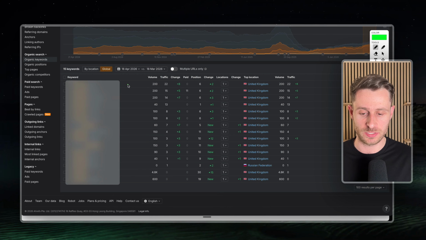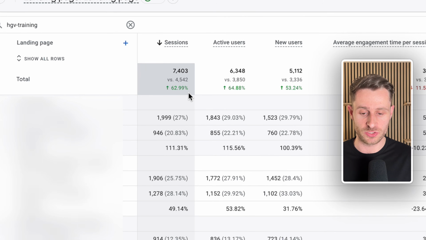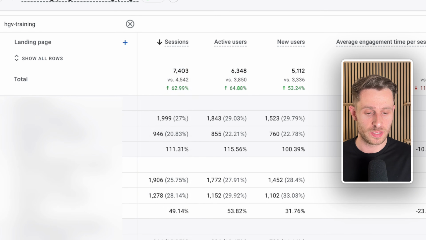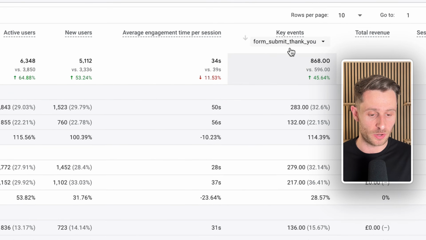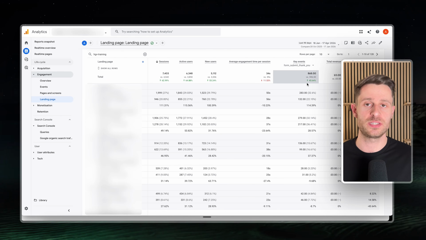Now, if I jump over into Ahrefs, we've been using Claude to help rank this client for a number of keywords. So this keyword here, you can see is at position 6. This one's at position 1. This one's at position 5. And the best thing about these keyword rankings, if I jump into their GA4, is not only are their sessions up by 62%, but more importantly, their leads are up by 45%. So from these keywords, they've helped generate a total of 868 form fills in the last 90 days.